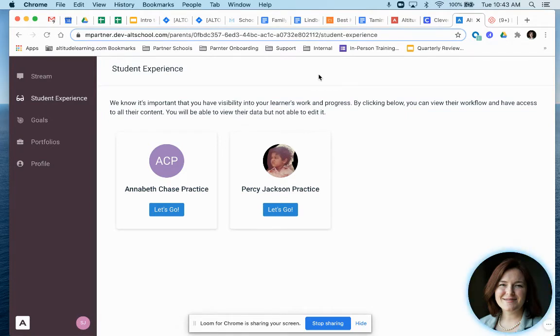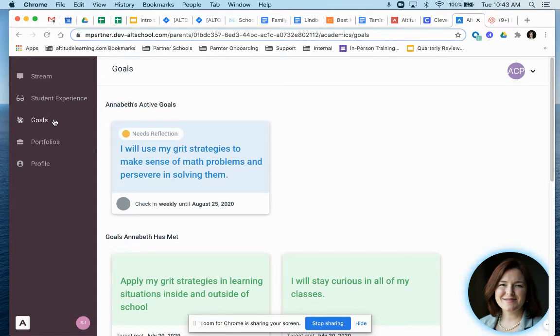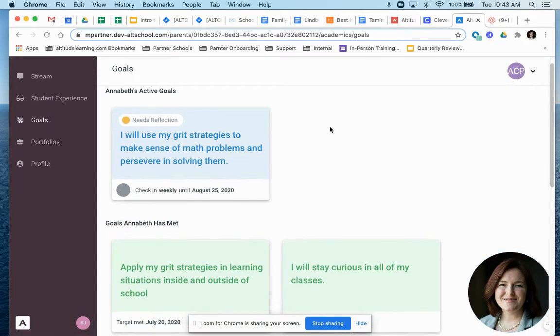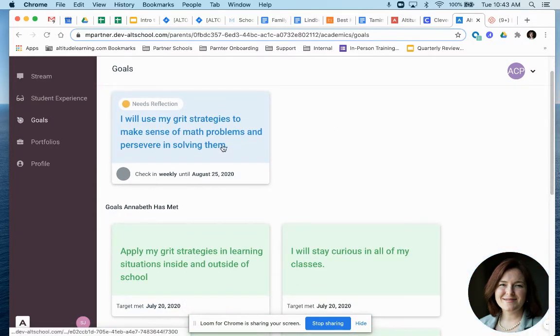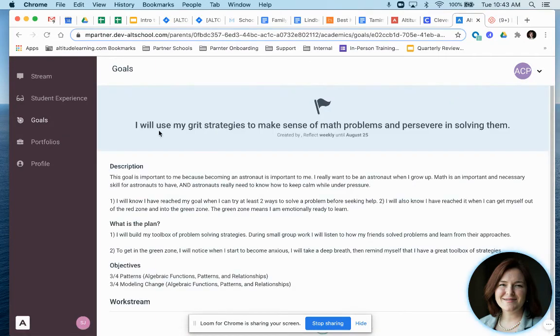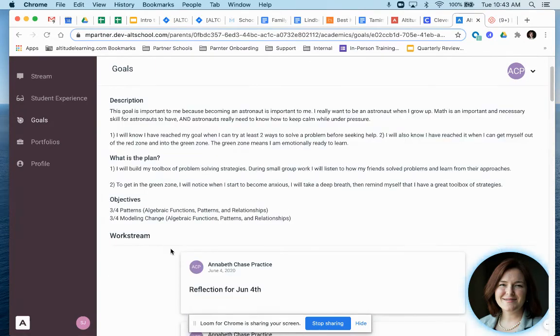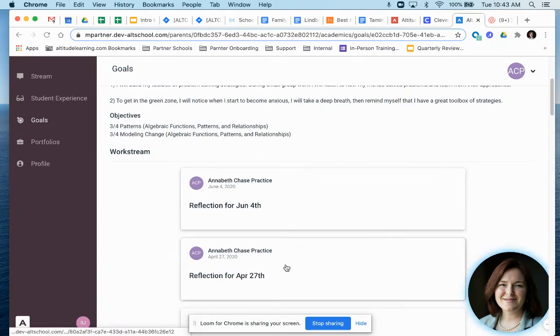In addition to seeing Stream and the student experience, parents can also monitor progress towards goals. Goals are set by students and by their educators to help kiddos make progress towards the things that are important to them. Blue goals are open, meaning the child is actively working on that. Green goals are those that have been met. If you click on any goal, you can get details about that goal. And if you scroll down, you can click to open and explore reflections that were added either by the student or by the teacher.